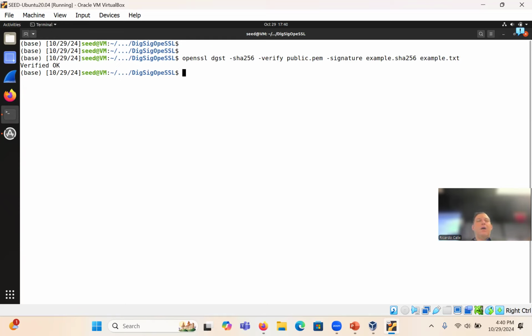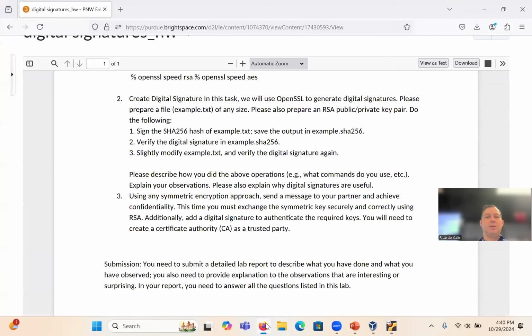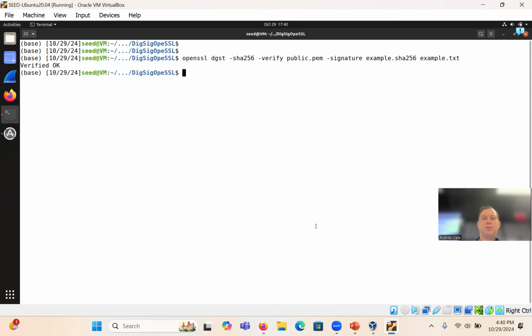All right, great. Now, the problem states that we should modify one bit, right? So the problem states slightly modify the example.txt, okay? And we're going to check it again. So we're going to do that basically. So let's go back to the virtual machine.